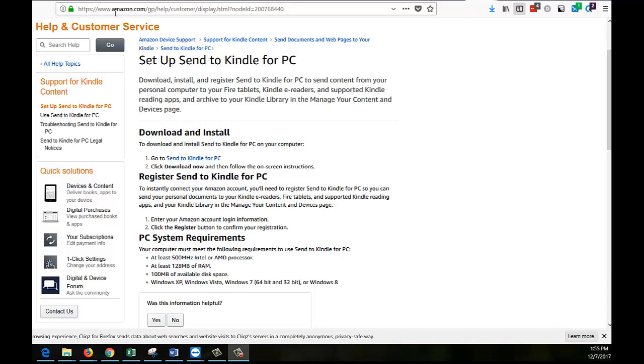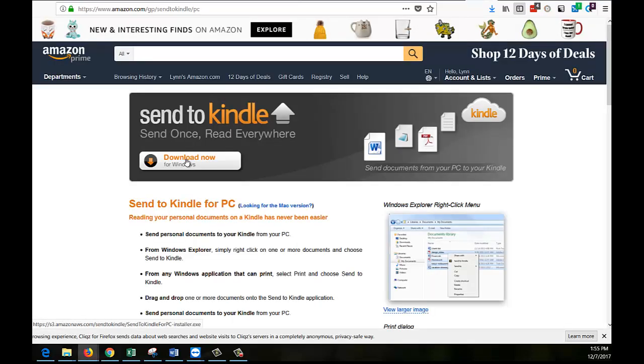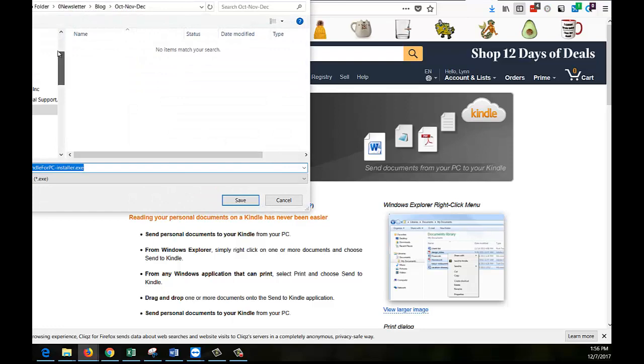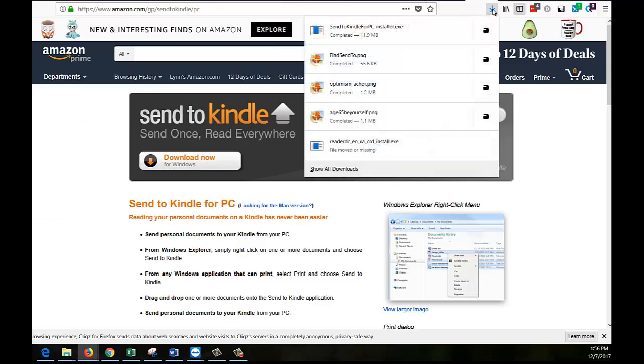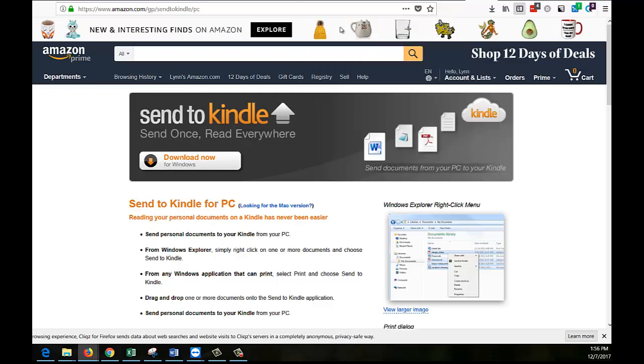command. You can do a search on it, and then from within Amazon, you'll come here to set it up. So I'm going to click that to download it, and I'm going to save it to my downloads. And you can also click up here in your right and it'll show where it is. So I'm going to install this.